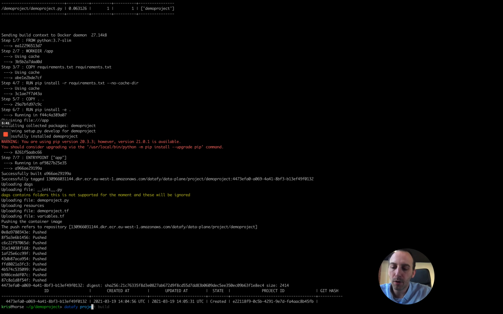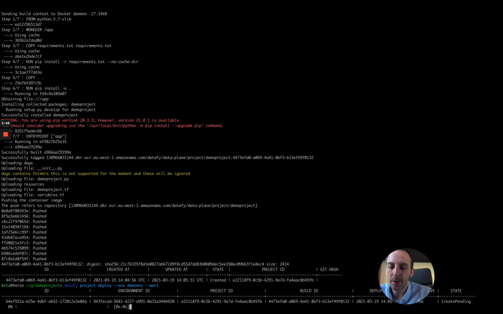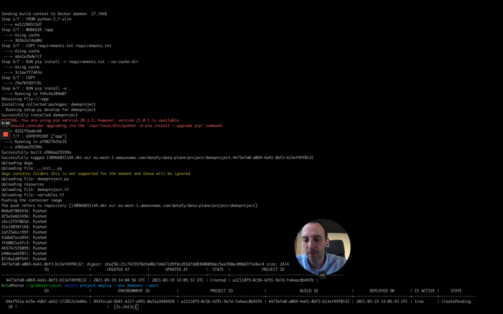If I now want to deploy this project, I can say Datafy project deploy --env, I think we call it demo env, and I say wait until deployment is done. This deployment typically takes 2 minutes, and what happens behind the scenes is it takes this Python project that is already wrapped in a Docker container, it takes the Airflow DAGs that we defined as part of this template, and it will make sure it lands in the demo environment. When that is done, I can test it in the demo environment, see that it's all behaving as I expect it to behave, and then if I'm happy with it, I can promote the deployment from one environment to the other.